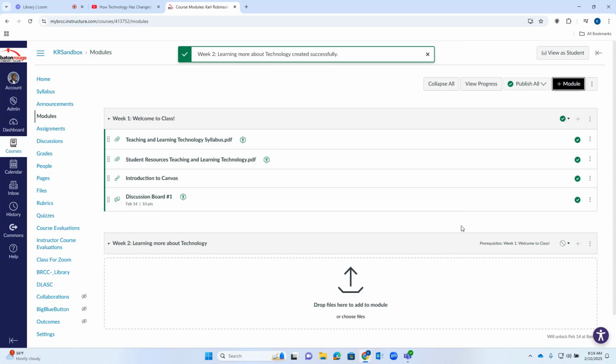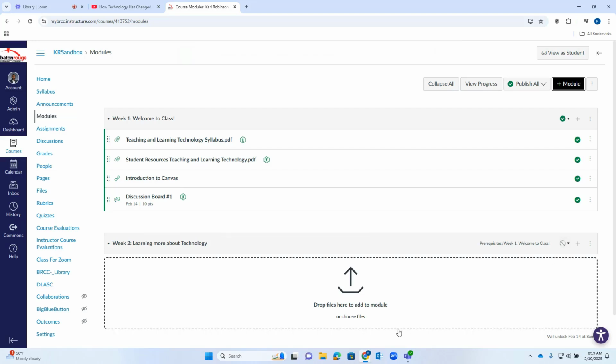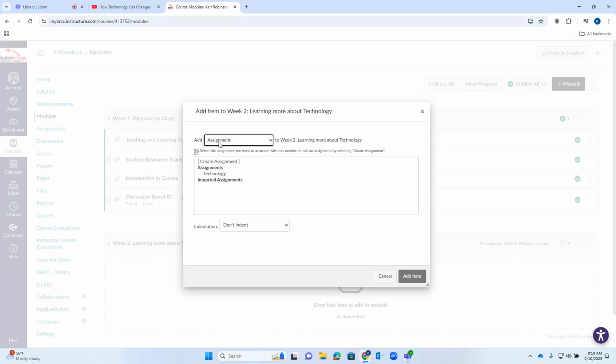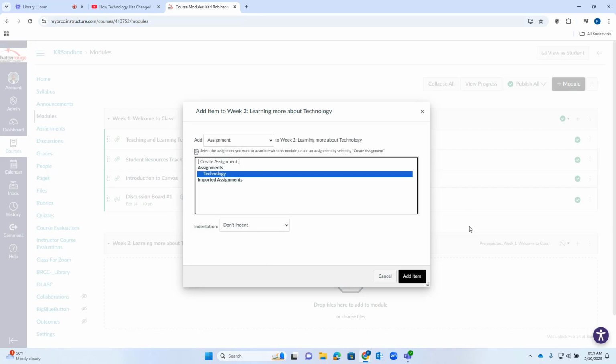Add module. Okay, so you can see our second module has been created. It hasn't been published because there isn't a green check mark here. So to add content to your module, once again, you can click choose files to add files that way, or you can click this plus sign here. So let's go ahead and add an assignment. So we'll click add assignment. We're going to select the assignment that we want to add to our second module. Click add item.